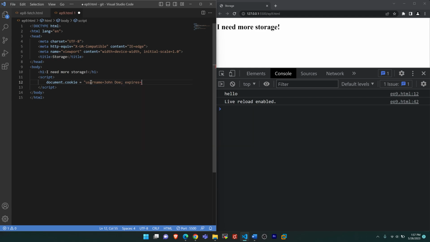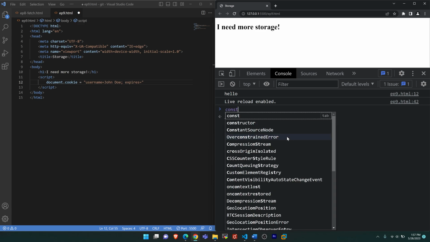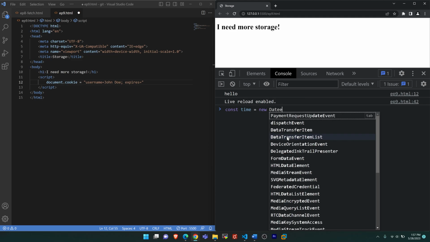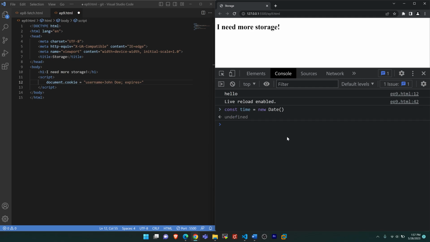For now, you have to give a date in a certain format. I will get the date from JavaScript itself. I will say const time equal to new Date. Date is a library that's provided by JavaScript itself. And if you remember the new keyword, it actually constructs this particular date and gives you the current time of the browser. If you look at the browser, you can see the current time, right?